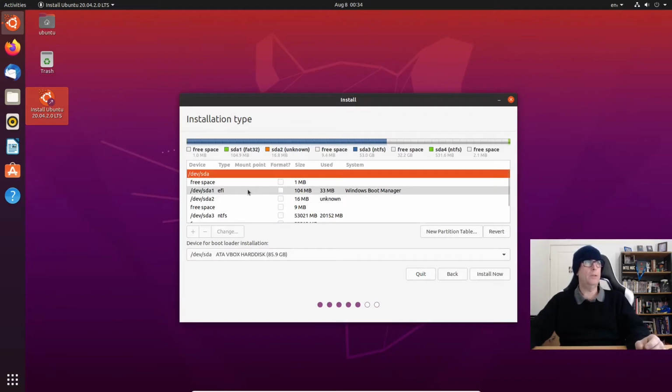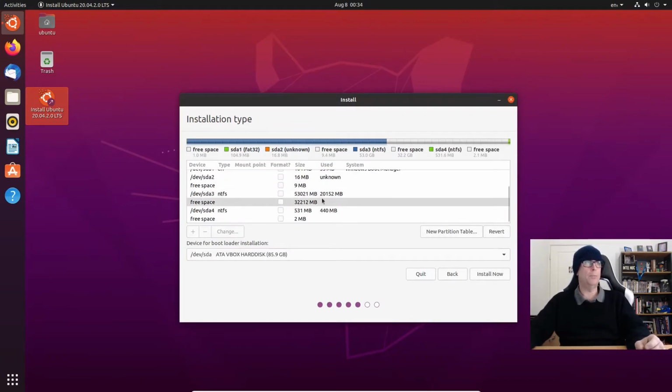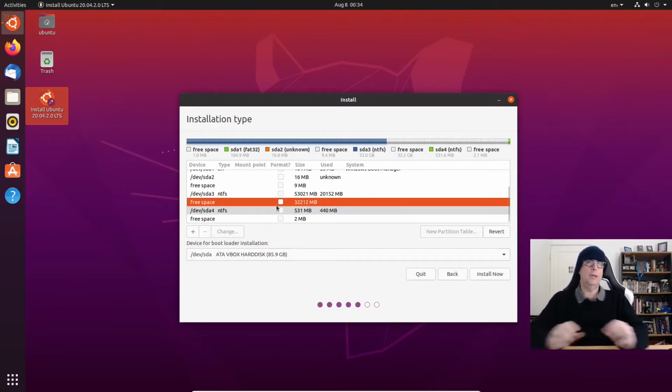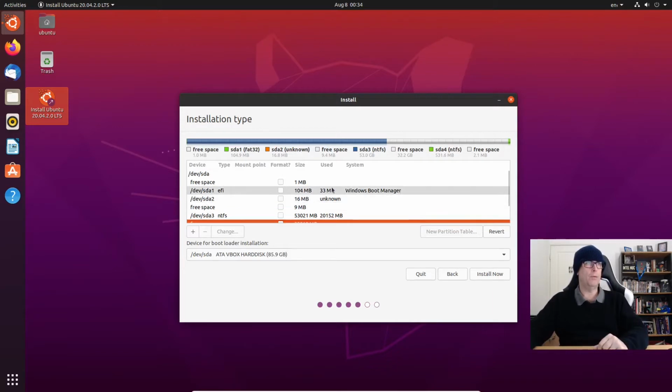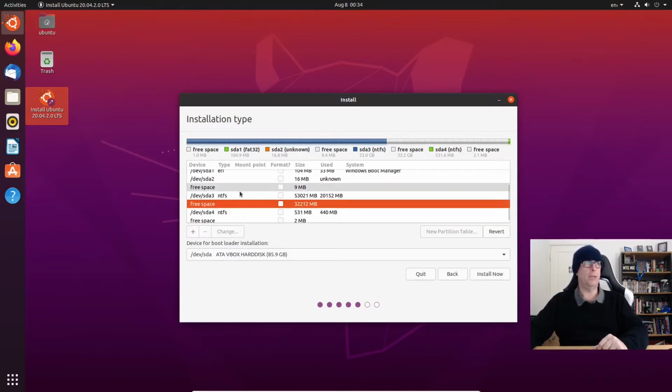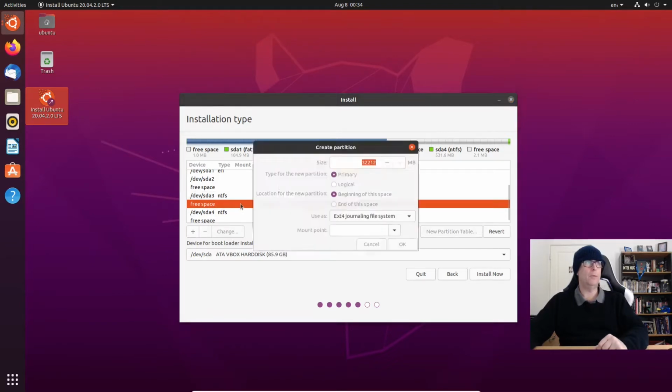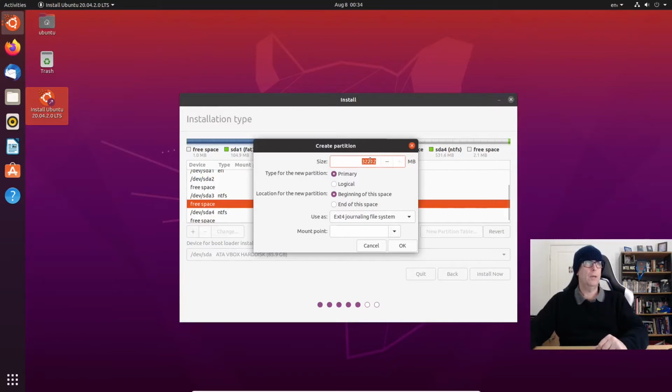Now what we need to do is look for our free space that we created, which is this one here. Now within UEFI, we need to create a 512 megabyte FAT32 boot partition to keep it separate from the Windows Boot Manager. So that's the plan. We can either double click this or we can click the plus button. We'll do both. We'll start off with double click, and on here we're going to do 512, and this is all in megabytes.